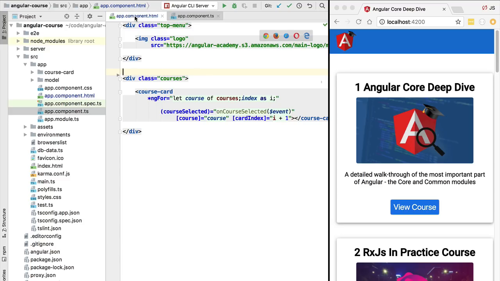Hello everyone and welcome back. In this lesson we are going to start to introduce the notion of Angular pipes. So what exactly is a pipe? A pipe is a template mechanism that we can use to transform data and display it in another form to the user. Let's give a concrete example.